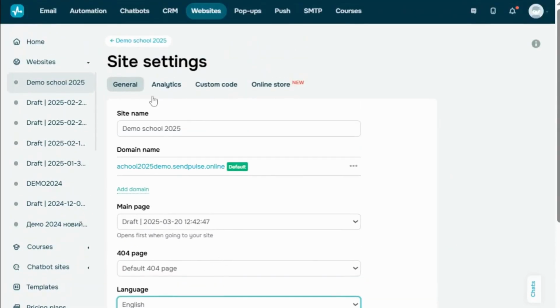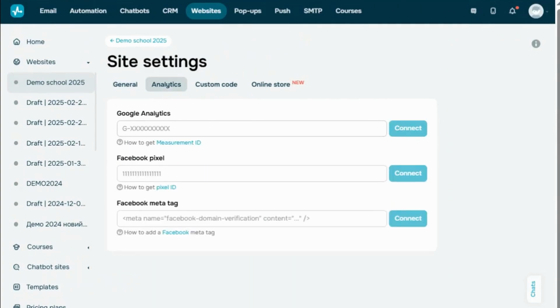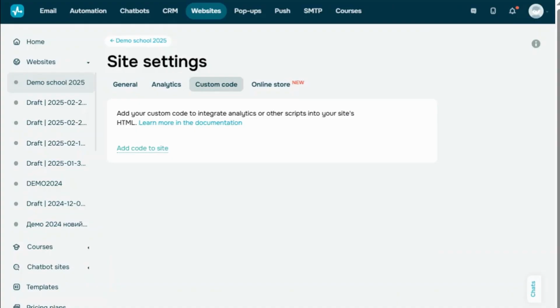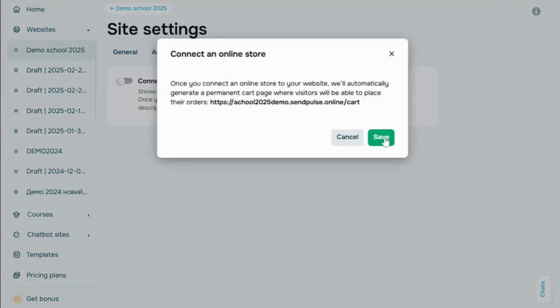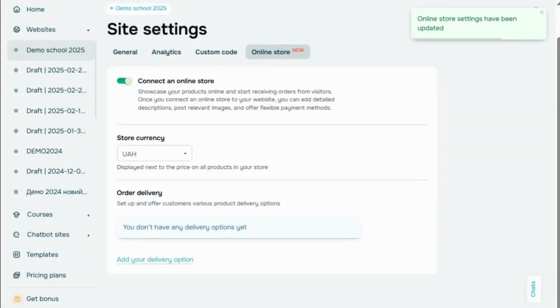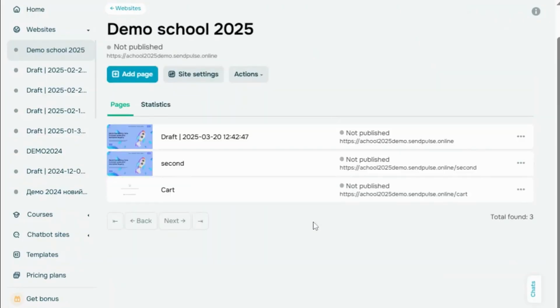In the Analytics tab, you can connect Google Analytics, Facebook Pixel, or Facebook Meta Tag. You can also use custom code to embed any extra features you want to implement. In your site settings, you can also go to the Online Store tab and connect your online store to your website. This will activate the product widget, allowing you to showcase your products and receive orders. You can then select your store currency and add delivery details. Besides, an editable cart page will be created automatically.